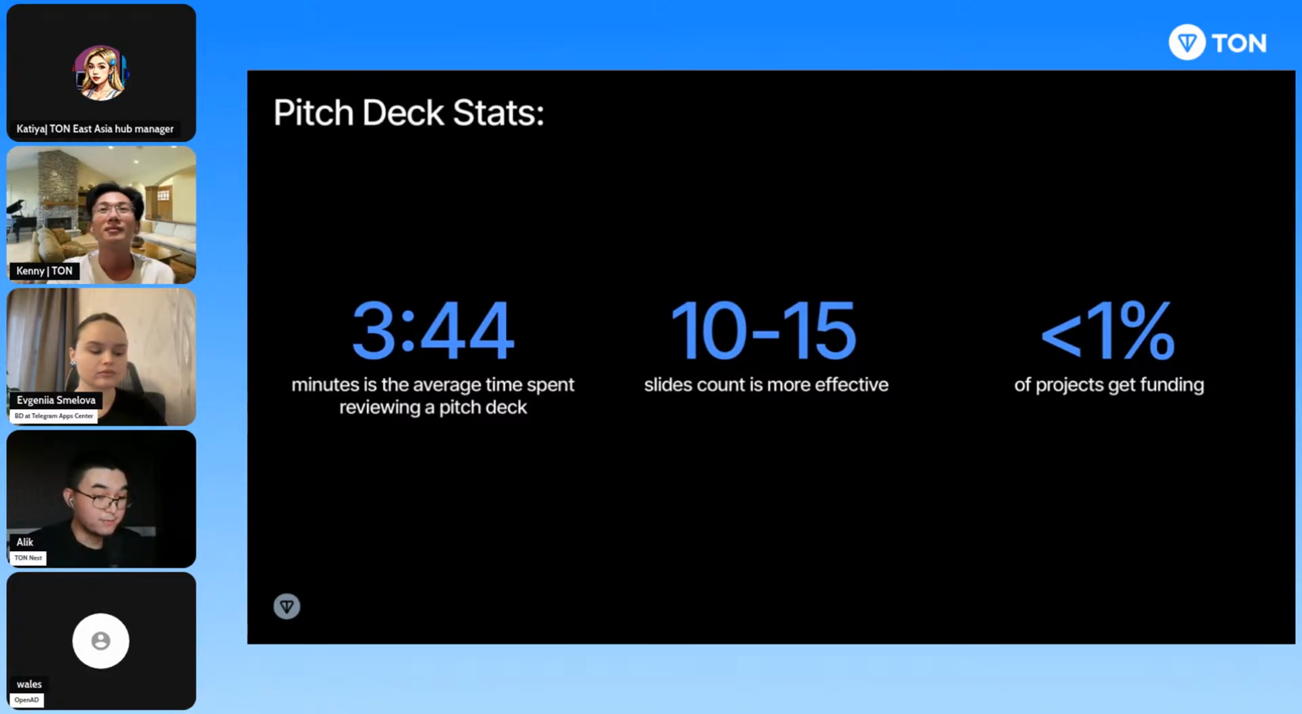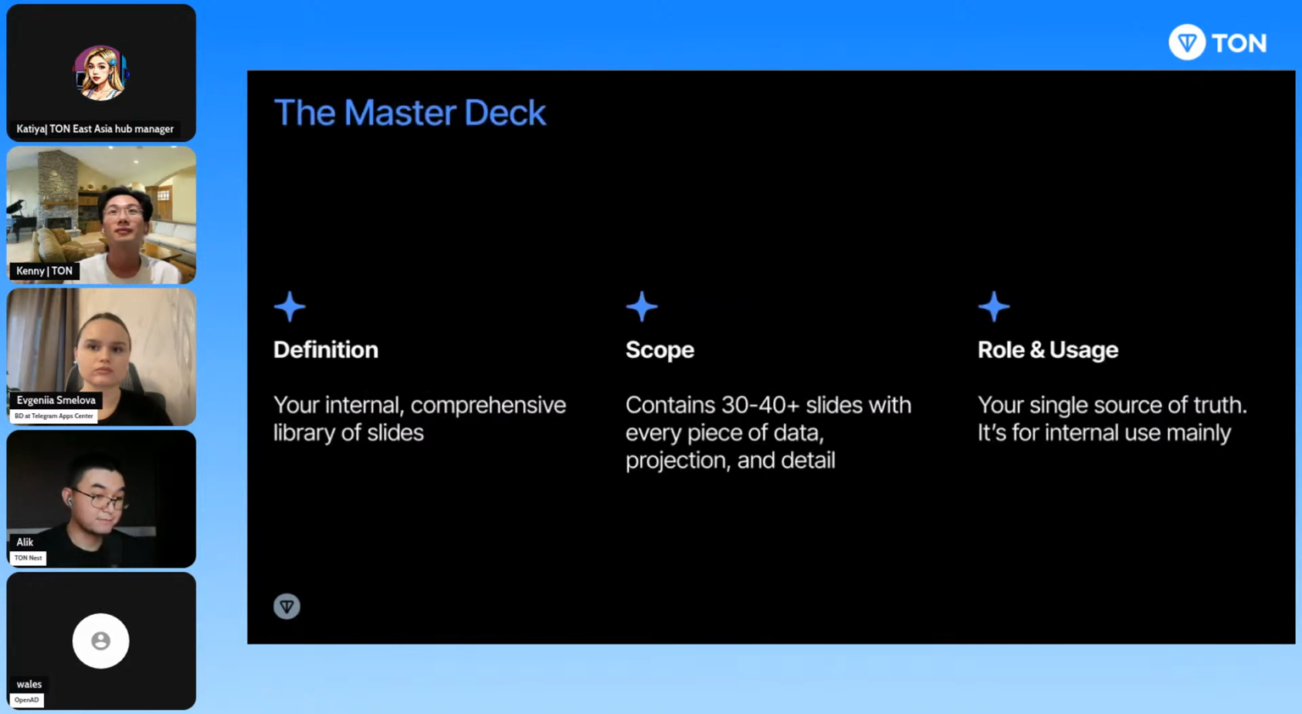Of course, usually less than 1% of projects get funding. It's pretty obvious that 1 in 100 projects can, not easily, but still get some kind of funding, investments, or other types of contributions to their projects. It's really hard work to master your presentation skills, your pitch deck, your designs and so on. All right, let me go to the next slide.